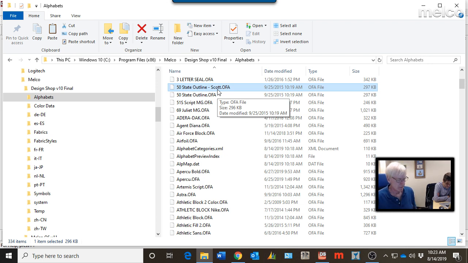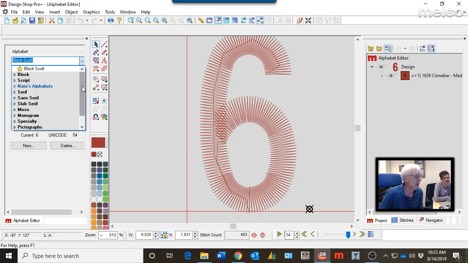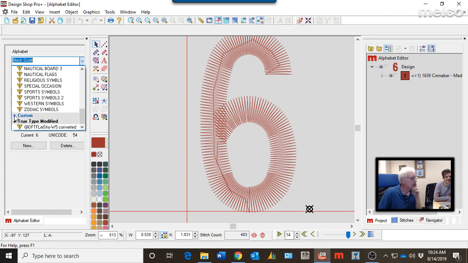You can also modify TrueType fonts. And so we'll go into here. You remember how our list shows up? We have the regular fonts by category. You guys probably don't have Nate's alphabet. I was messing around on Scott's computer. We create our own categories. We do all sorts of stuff. But see, your custom alphabets, the ones that you create, are going to show up in custom. And then there is also TrueType modified. Those are TrueTypes that you have converted.